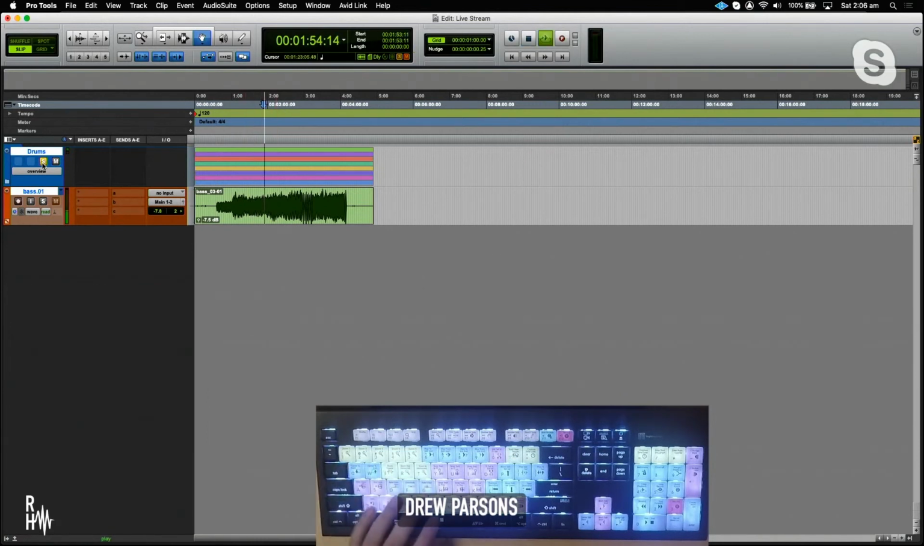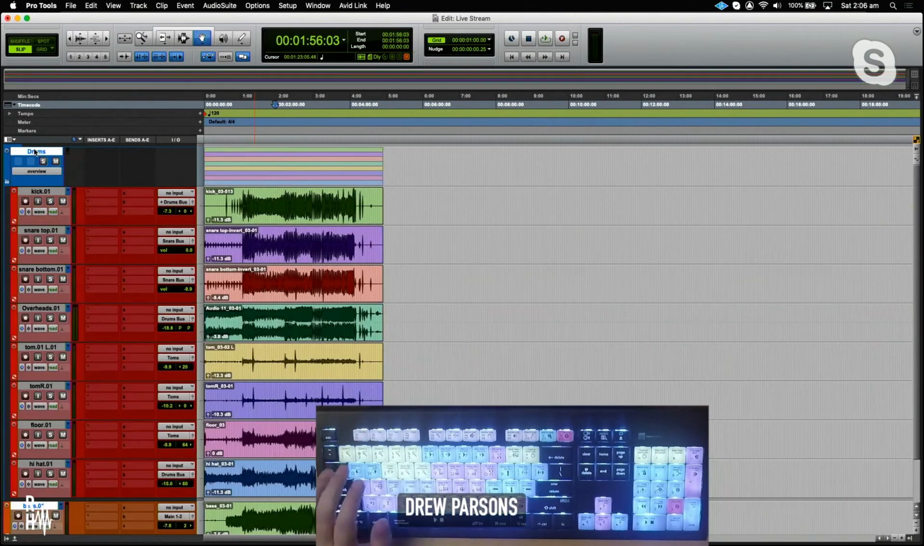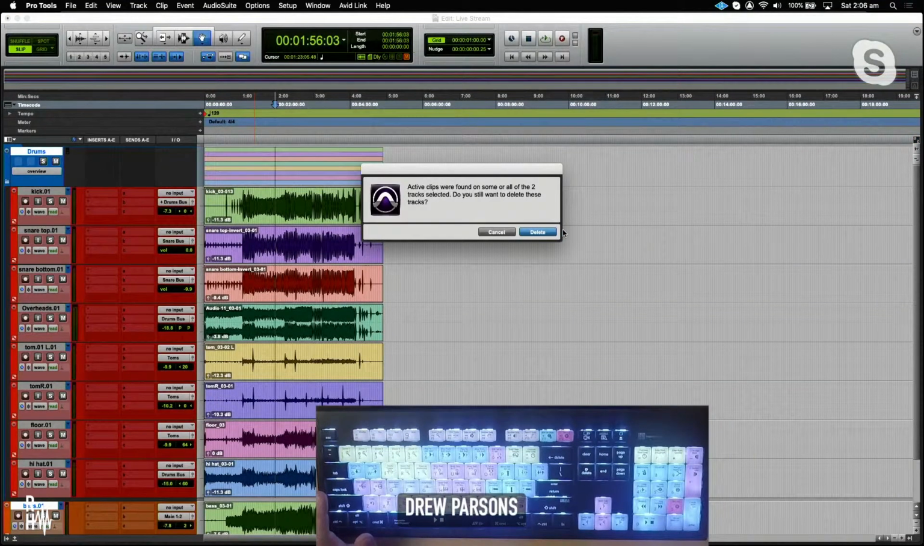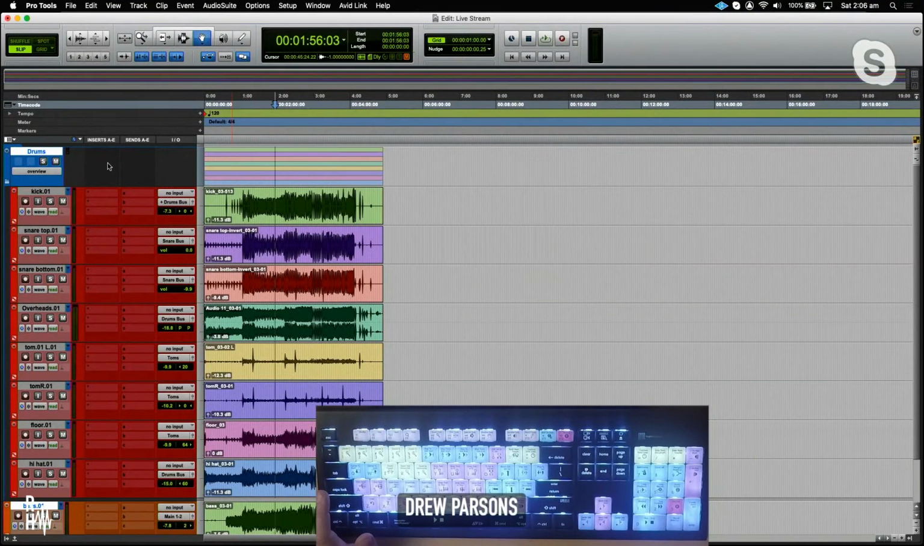And you can also just solo and mute that. That's all you can kind of do with a basic folder track. So I'm just going to now change that to what we call a routing folder track, which is a little bit different. So I'm just going to delete that, keep all the existing tracks. What's going on here? Delete.